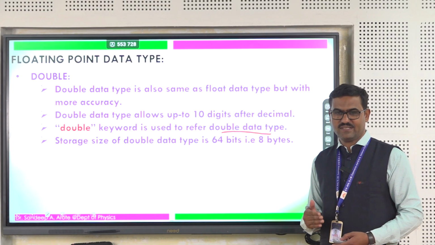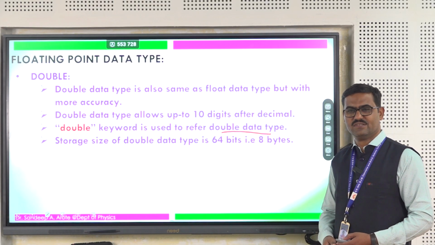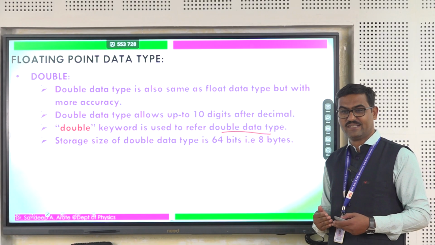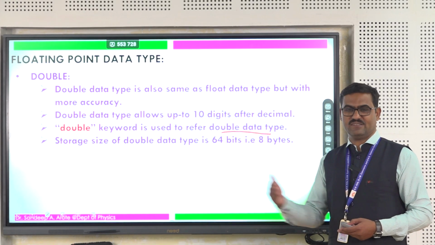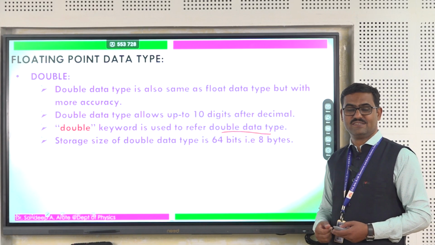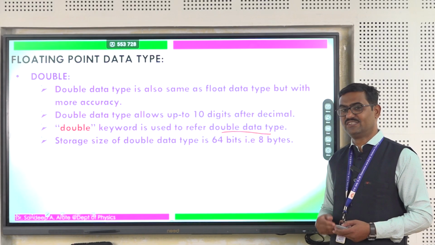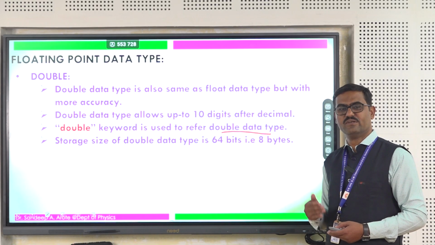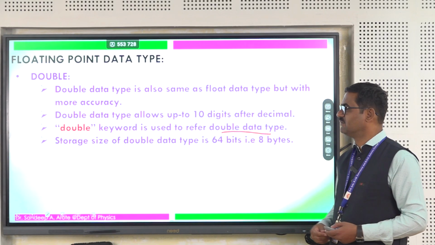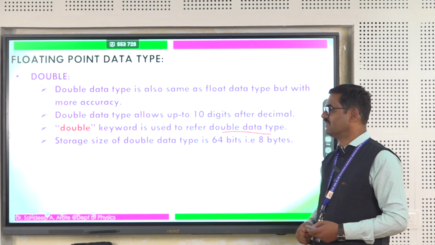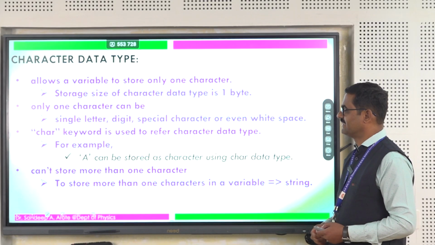If you want to increase the size of a real number, that is, if you want to increase the precision, you know that in float you can have 6-digit precision and in double you can have 10-digit precision. For that purpose you can use the double keyword to define a floating point data type.